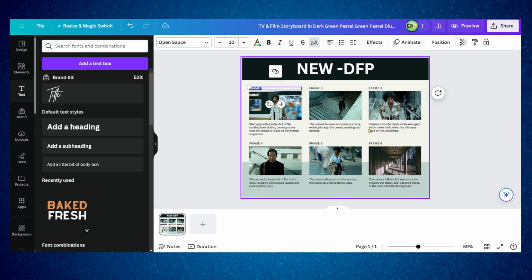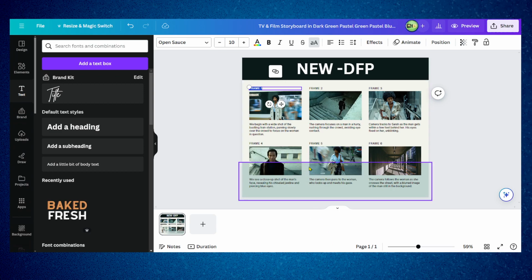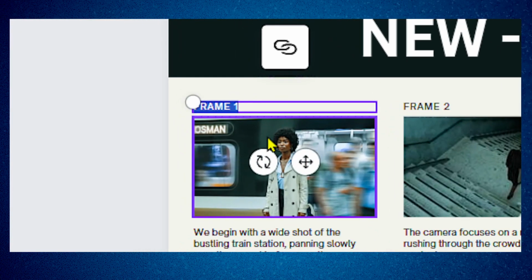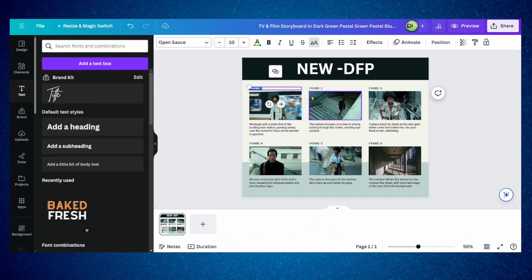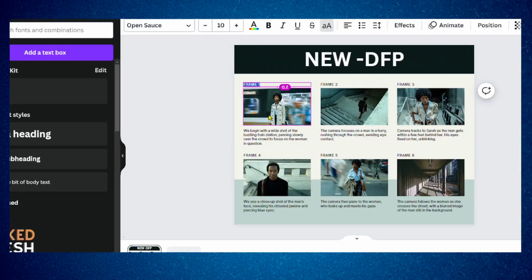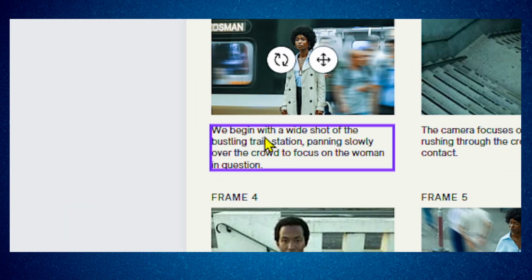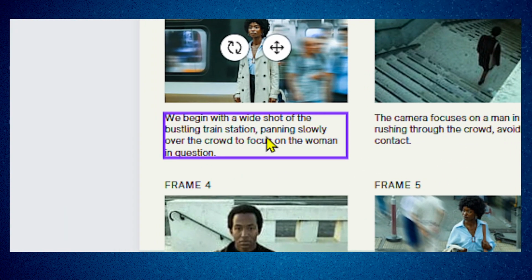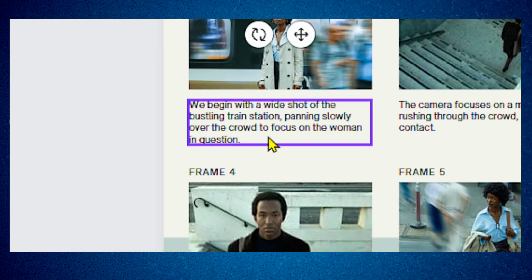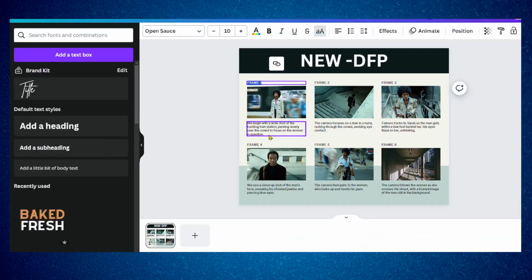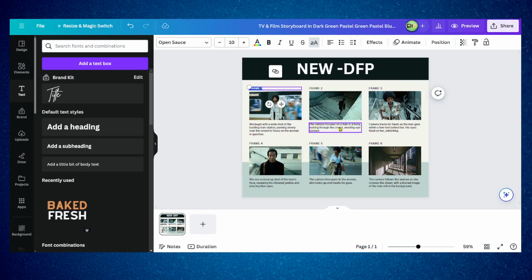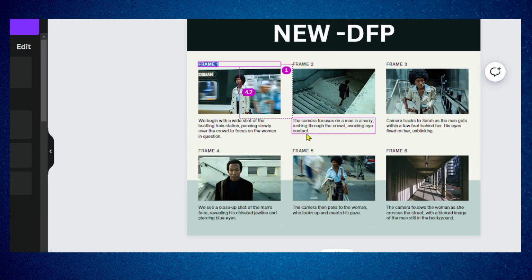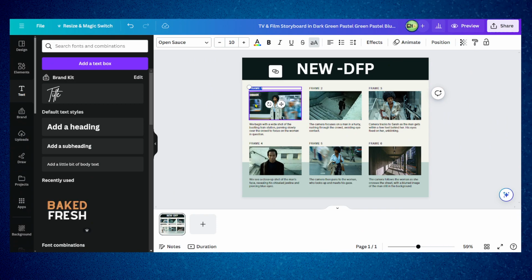this is great also for a film, it's giving you some ideas here. So you can change some parts here. You think to yourself what you need. This film example is very good for this video. So you see frame 1 here, you begin with a shot of the bustling train station, panning slowly over the crowd to focus on the woman in question. Frame 2, the camera focuses on a man in a hurry, rushing through the crowd, avoiding eye contact. Very, very nice, this one.